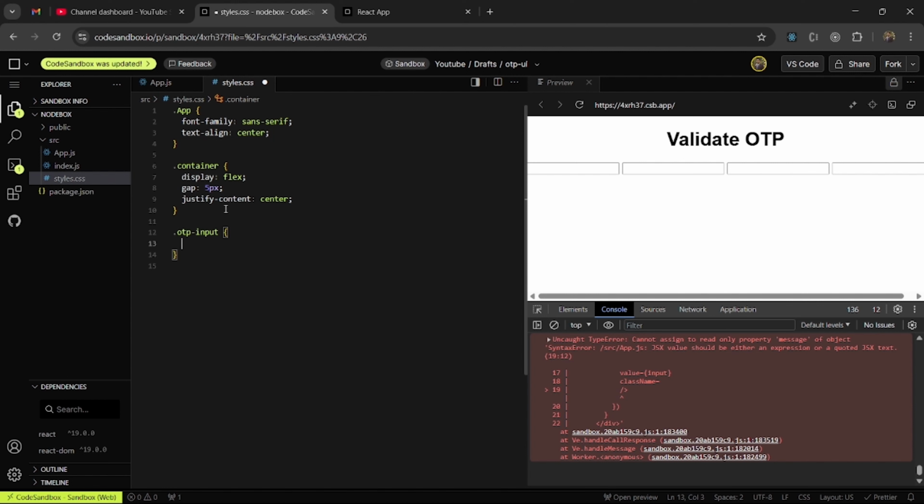Now let us give styling to each input. We can have a height property of 50 pixels and a width property of 50 pixels, so it will be square. Let's have some border, that is 2 pixels solid black.